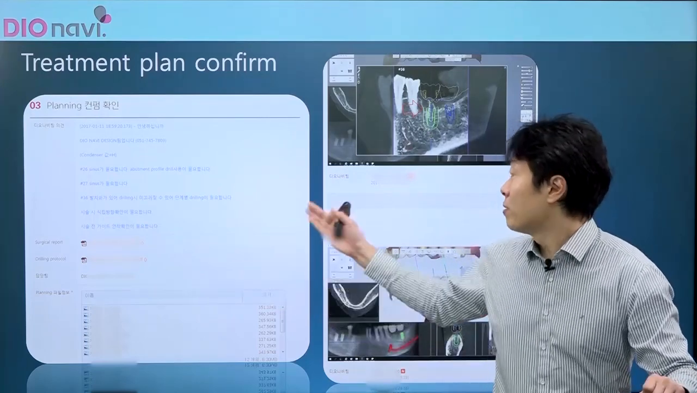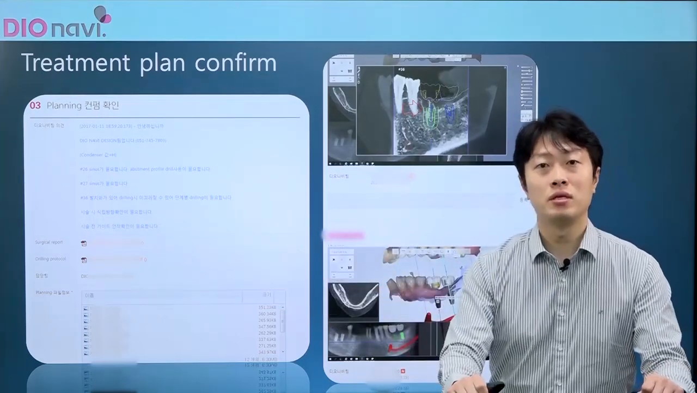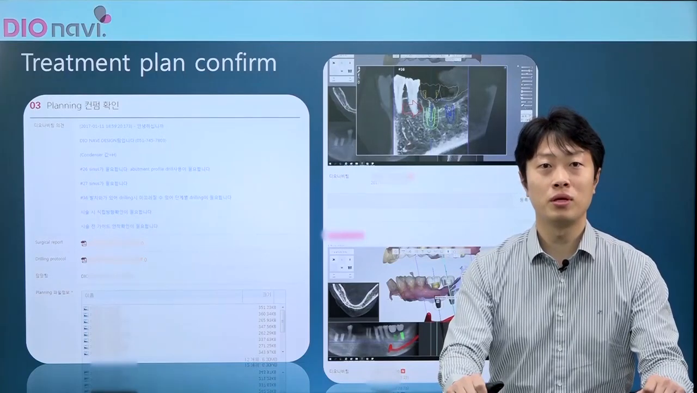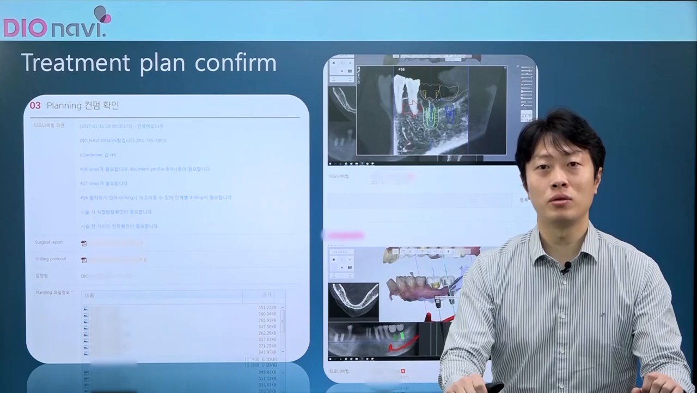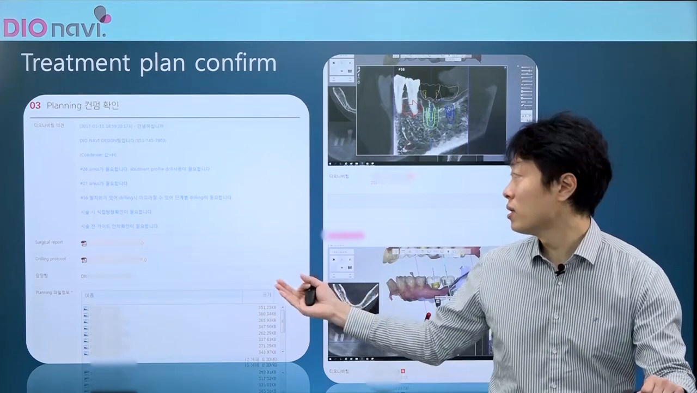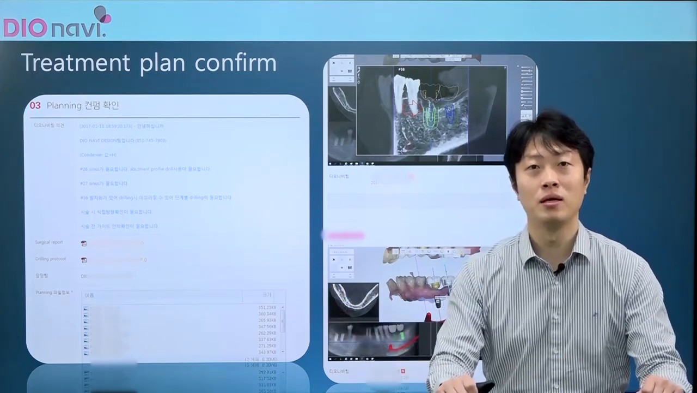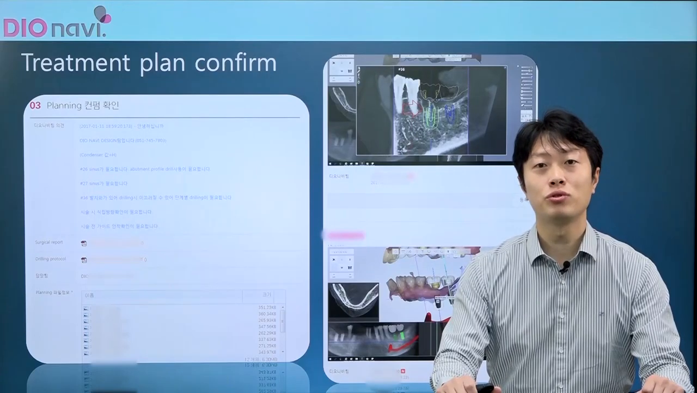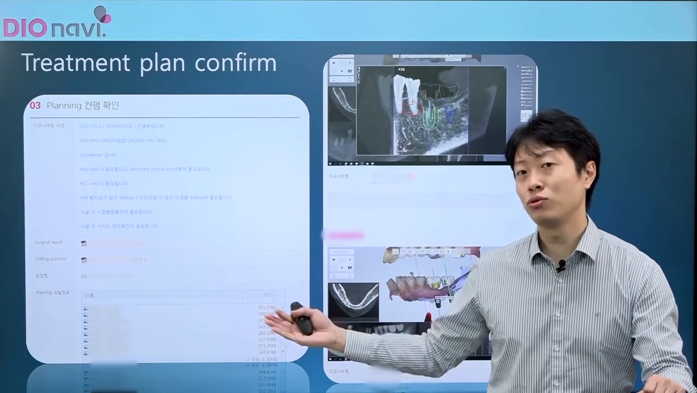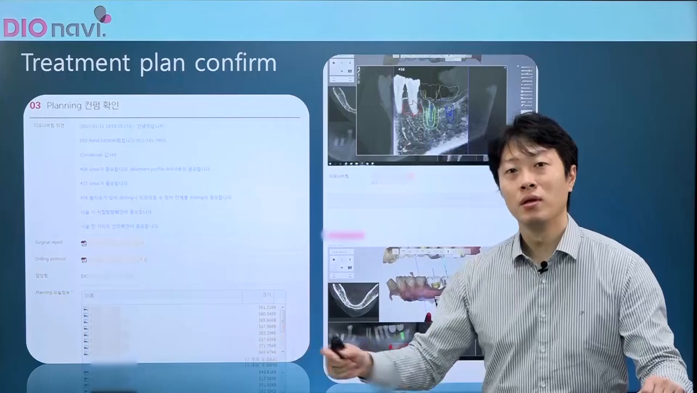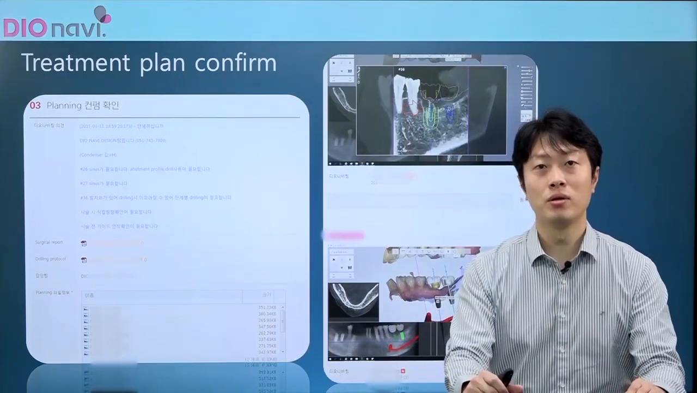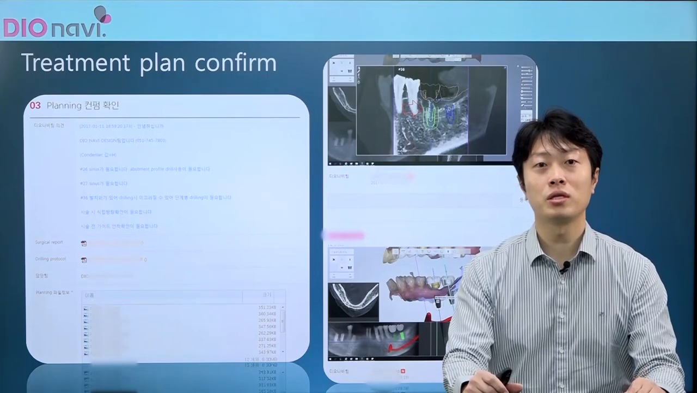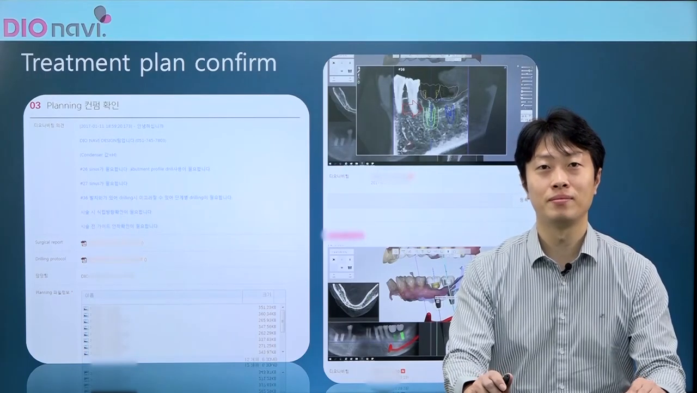Upon receiving this data, well-trained professionals at the DIOnavi Center perform a simulated surgery. The dentist will then check the virtually arranged data on the website. If you need to make adjustments to the placement location, you can leave a comment to ask for an adjustment. With the exchange of plans, data, and adjustment plans, a final location of placement intended by the dentist is determined.